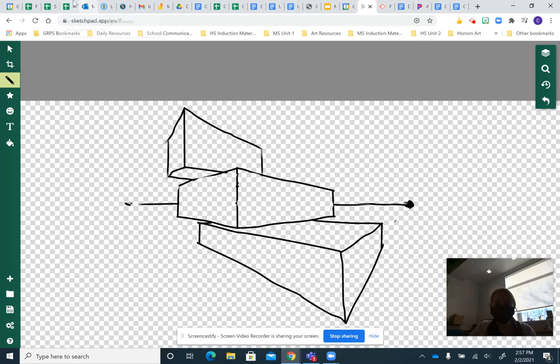Now I have completed my shape above the horizon line, a shape that is on the horizon line, and a shape that is below the horizon line. I challenge you to do one more above the horizon line, one more on the horizon line, and one more shape below the horizon line using the same steps that were taught in this video.